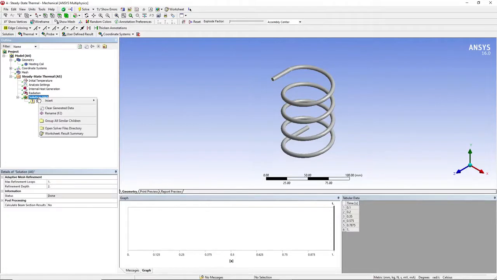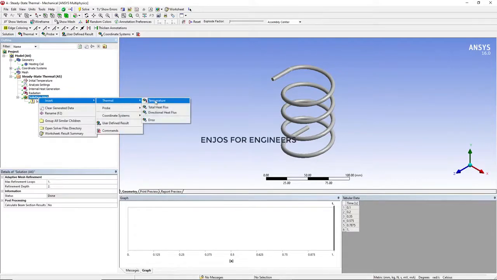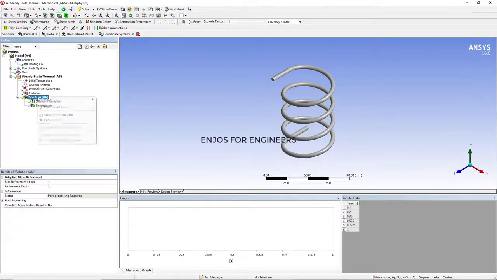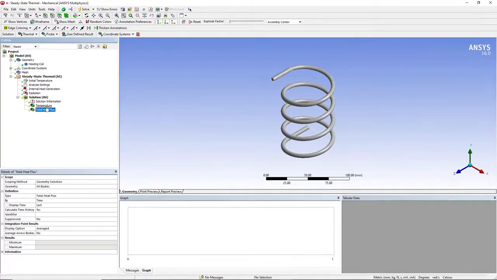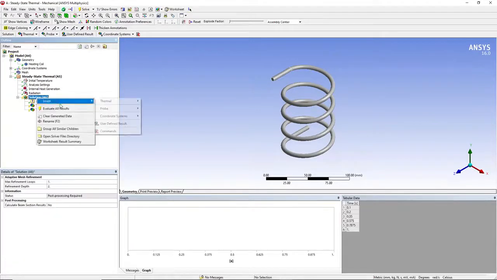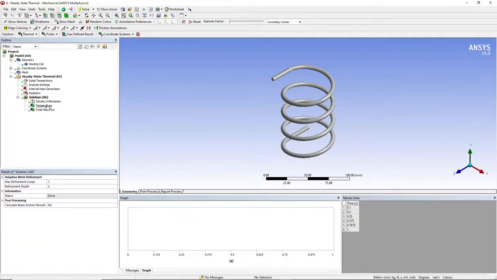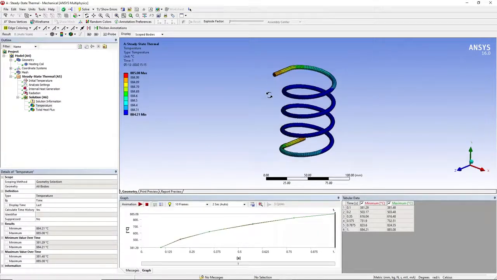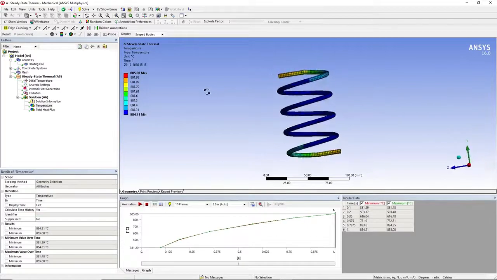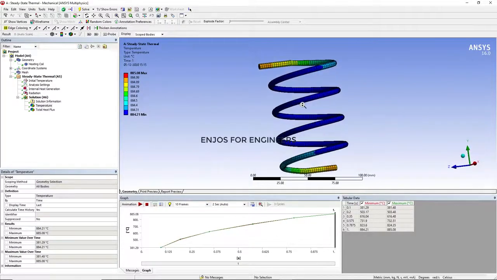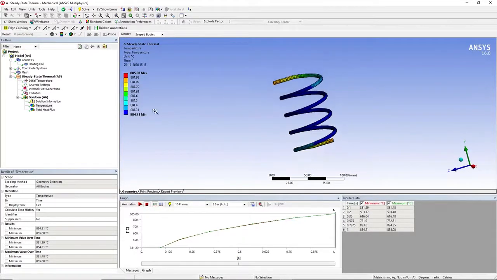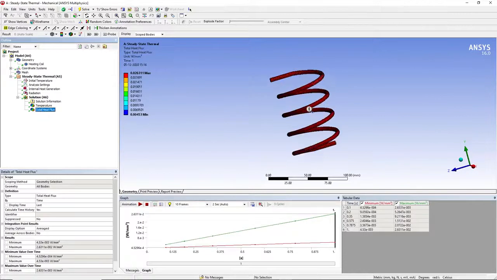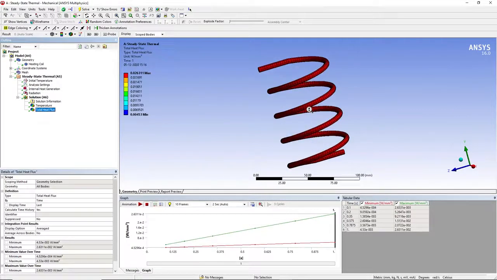Then right click, insert, go to thermal, select temperature, again right click, insert, go to thermal and this time select total heat flux. And now evaluate both of these results. Right now select the temperature and we can see the temperature distribution inside the coil. And now select total heat flux and we can visualize the total heat flux present in the coil.